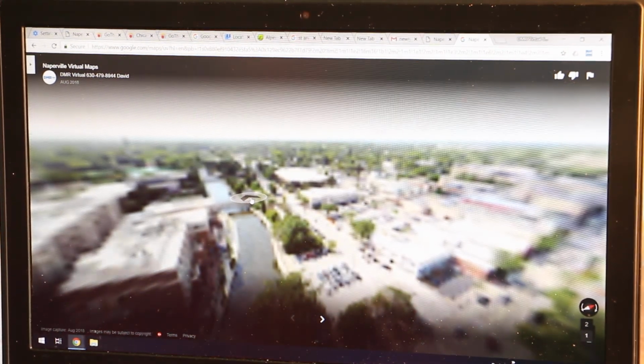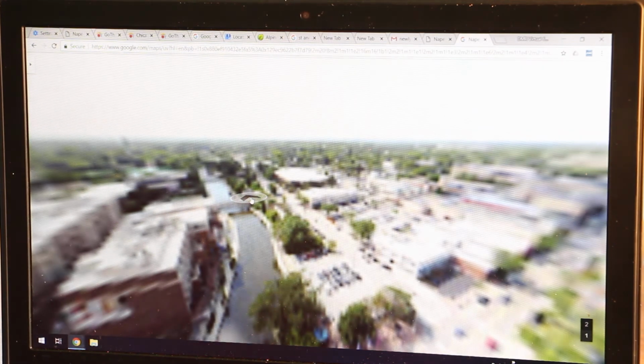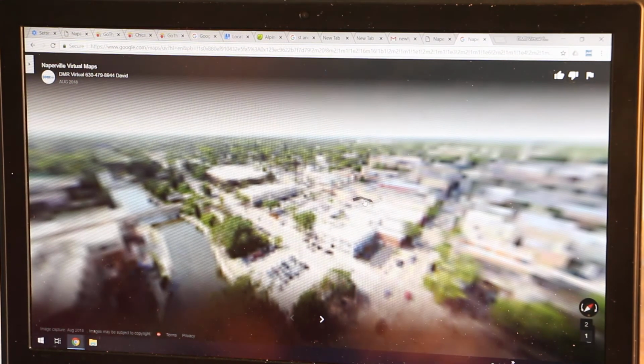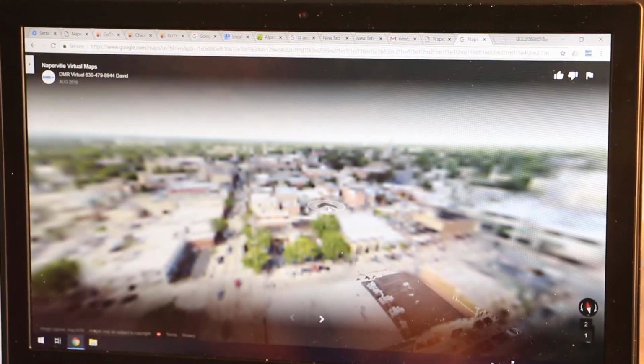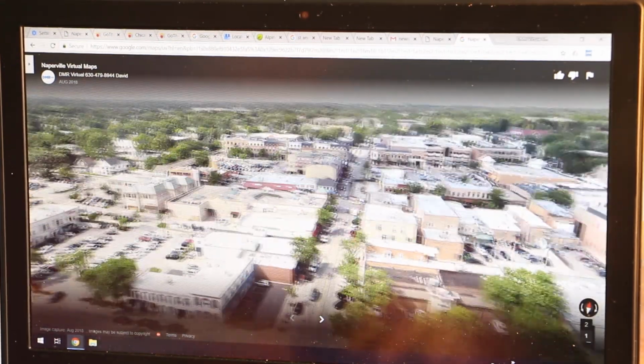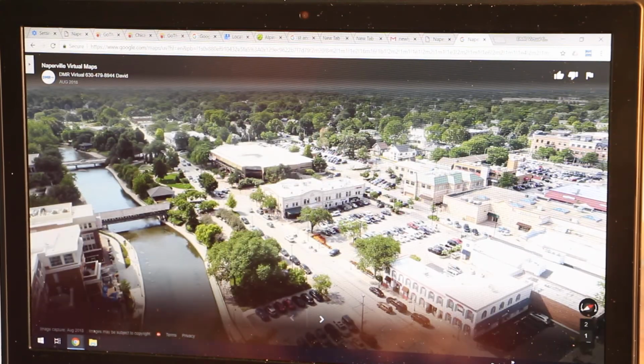These mappings are 360-degree Google Maps views from drone, and I am an FAA licensed pilot who is authorized to do these images, and I've been doing these for all of Naperville. We have done about 40 or more areas so far. Sometimes it takes a little bit of time for these images to come into focus. I just zoomed a little bit, and that helped the process.